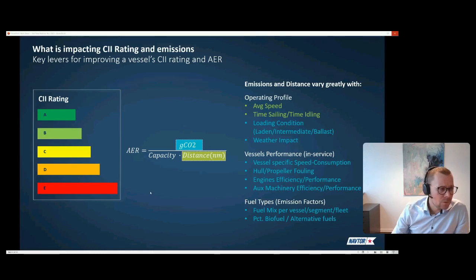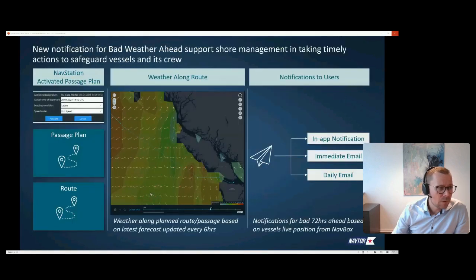The other part that we are going to solve, that I would like to give a bit of background on, is our new notifications for bad weather ahead that can support the shore managers in taking timely actions to safeguard the vessels and their crew. So on board, we have a nav station where the crew can activate a passage plan. So we can have that passage plan or route file fetched up in our ecosystem.